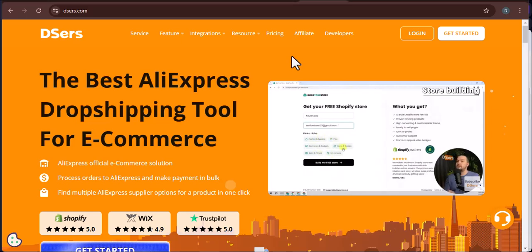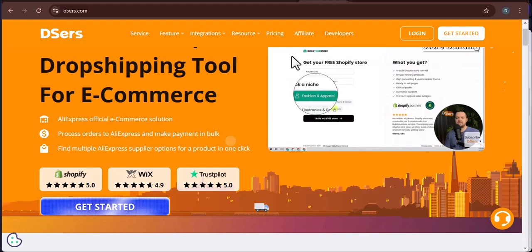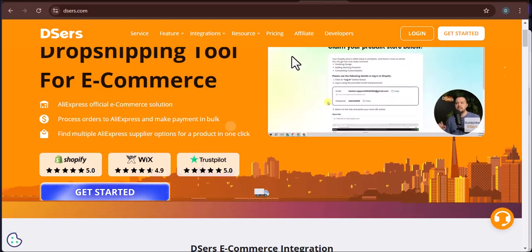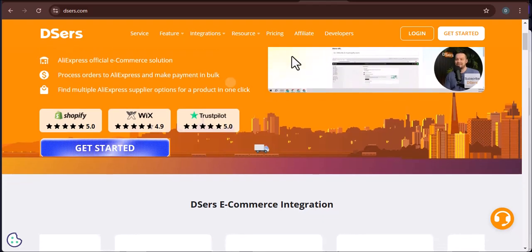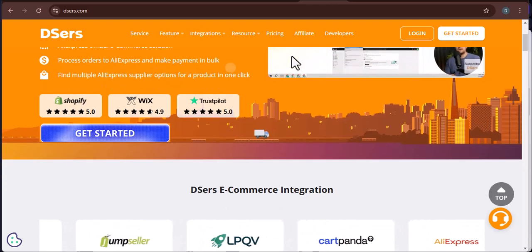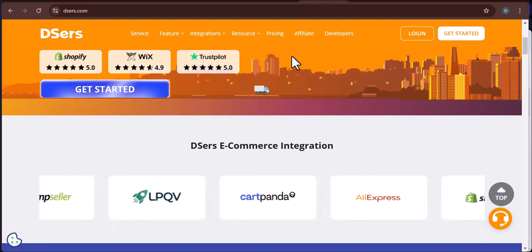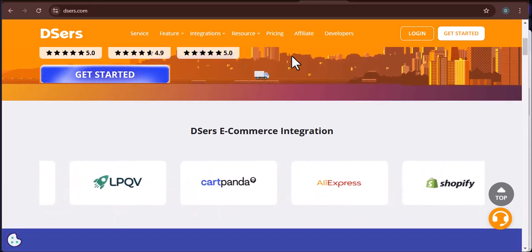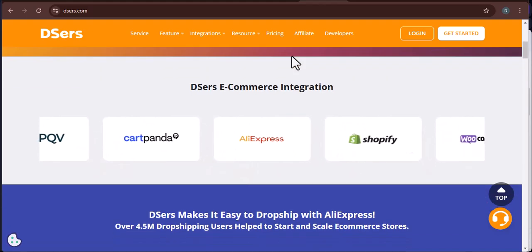Ever wanted to start an online store but felt overwhelmed by the idea of sourcing and managing inventory? Dropshipping is a fantastic way to get into e-commerce without the hassle of holding stock. DSers is a powerful tool that streamlines the entire process, making it easier than ever to find profitable products, list them on your store, and fulfill orders without ever touching the products yourself.